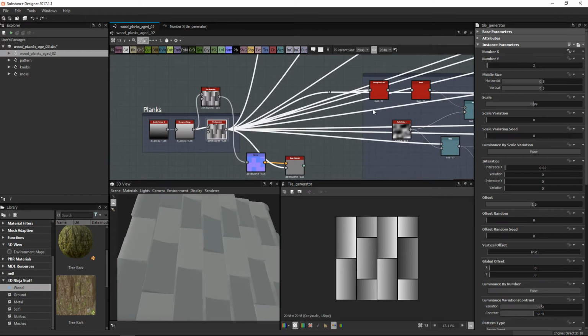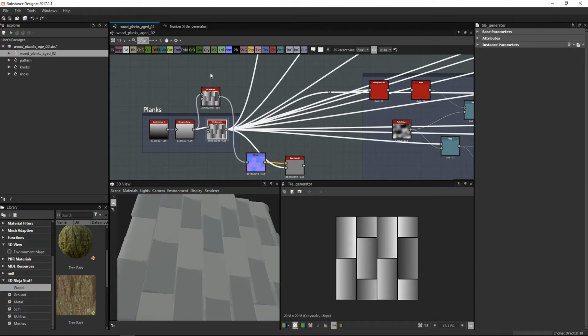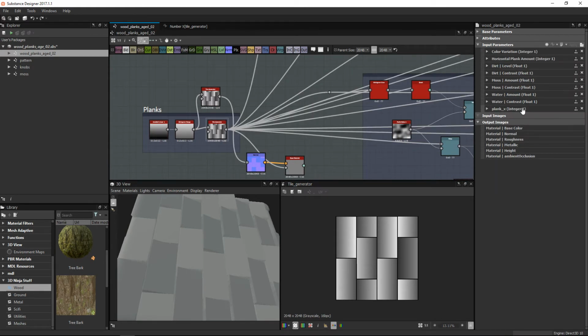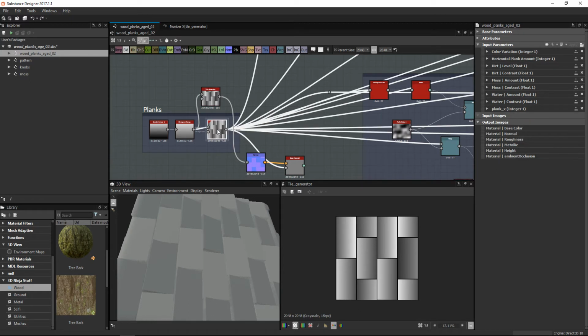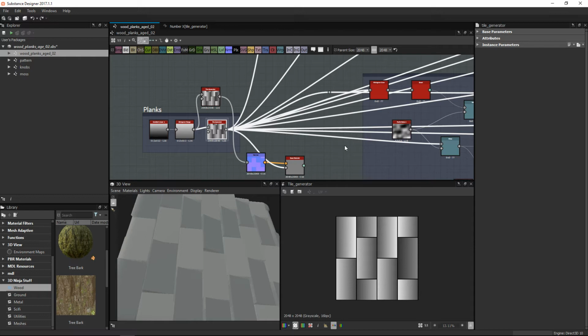All right, so again, what I wanted to do with this instance parameters, I wanted to have one value here that is driving everything. So you can see, again, plank underscore X, meaning how many X amounts that I have. So that takes care of this guy. Now we need to get into the process of looking at how this relates to our nails.